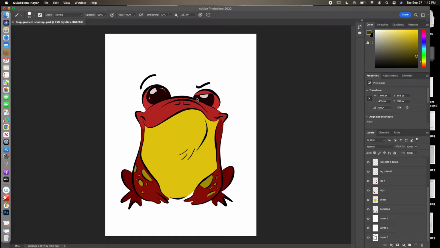Working on our final copy of the frog. We're going to put gradient shading on this frog. If you do not have a copy of your frog with layers to work on, I've uploaded a copy of my Photoshop frog with layers to Google Classroom, and you can simply download it and work on it there.